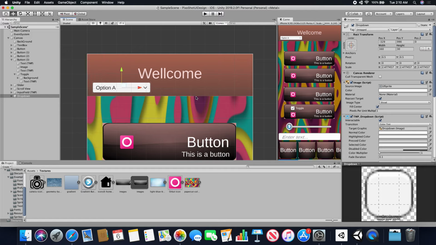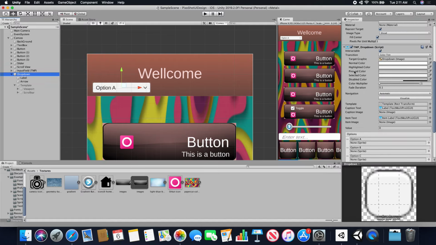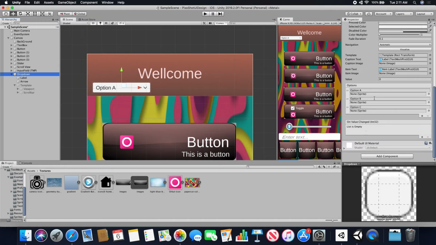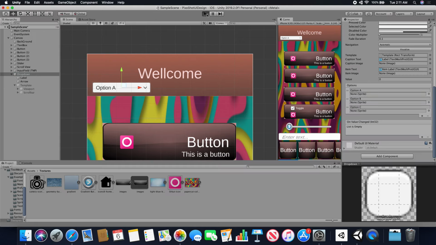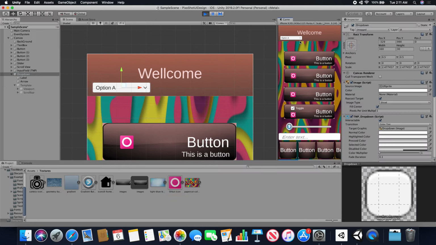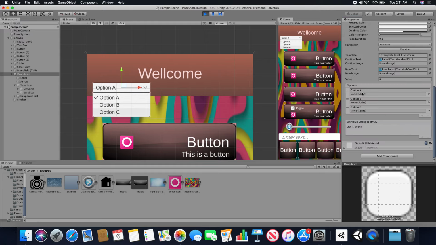Here we go. All right, so this guy also has a bunch of children, which we already learned how to work with. The inspector is going to be a little bit different because we have different components in here with different values, and I'm going to tell you what those are. Let me just play it. And if I click, you can see we have option A, B, C, which are coming from here.